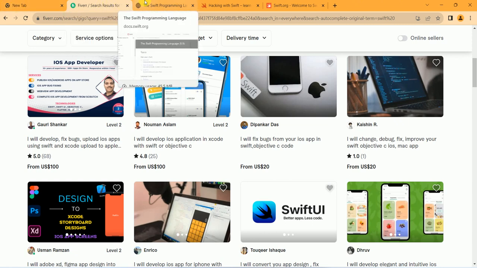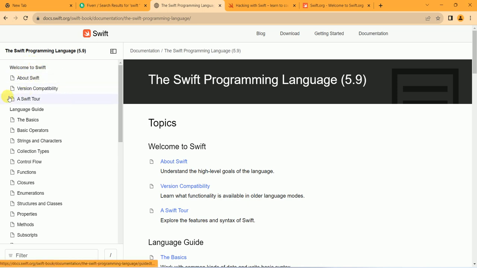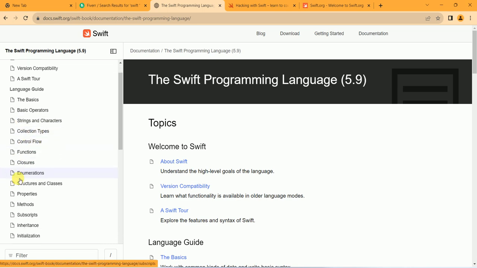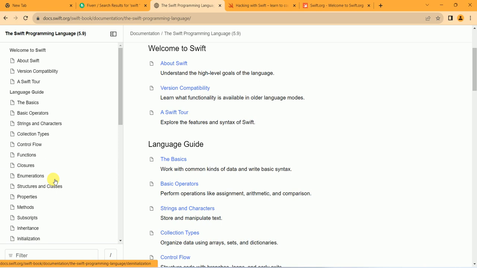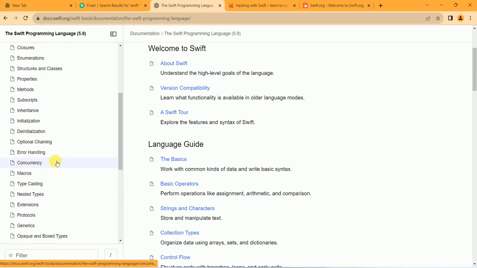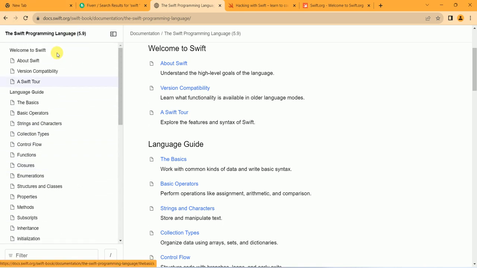So the first website to learn Swift programming is docs.swift.org. This is the official website of Swift. So this is a reliable source to learn Swift. Welcome to Swift. About Swift, version compatibility, a Swift tour, basics, operators, strings and characters, collections, control flow, etc. So these are the Swift topics which this website divided into sections, so you can easily learn from there. So the first website is this.